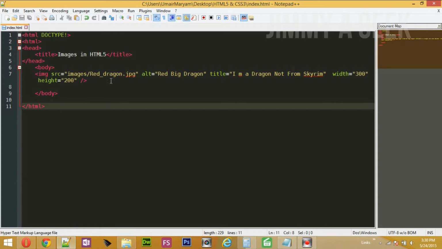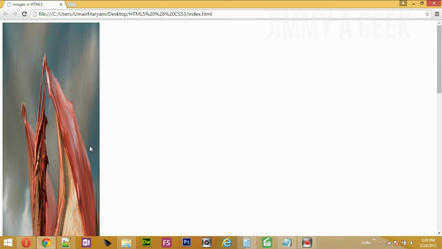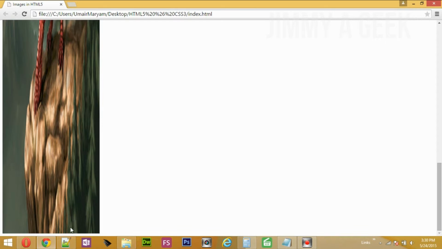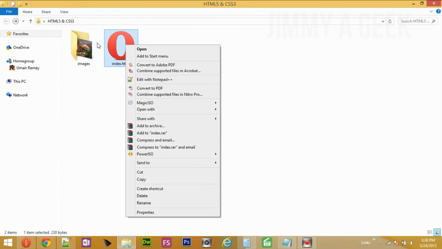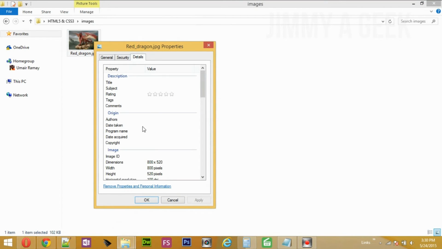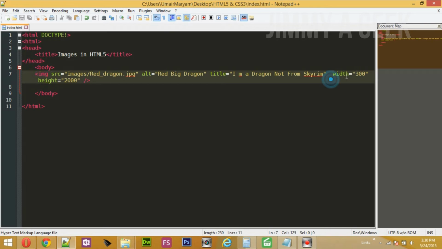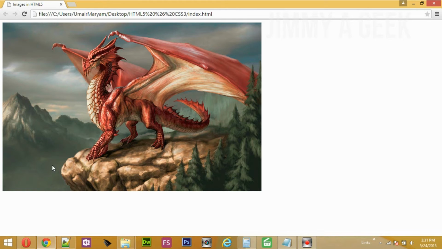Now I want to make something real. Let's make the height 2000 and see what happens. Can you see? The image is destroyed. That is not the right way. I can go to the images and see the official size of the image is 800 by 520, which means the width is 800 and the height is 520. So I can use width 800, height 520. It's much better to use the real height and width values rather than making an image look really weird. So that is how we define the image.